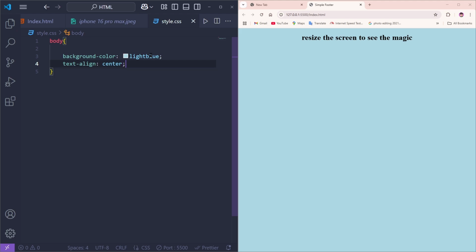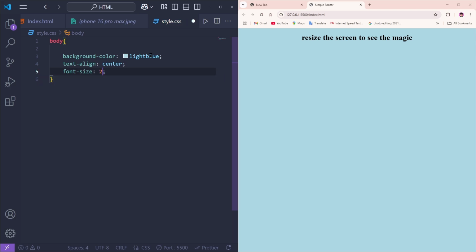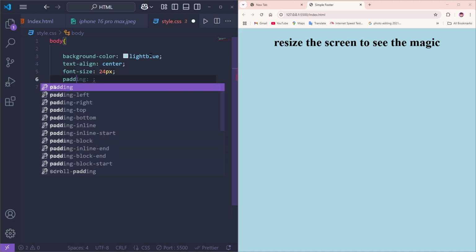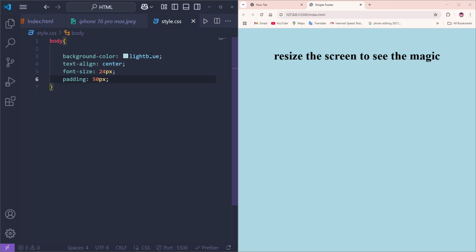Going to save it. Then I'm going to give the font size, and for the font size, I'm going to give it 24 pixels. Then I'm going to save it. And then I'm going to give a padding, so let's give the padding as 50 pixels. Going to save it. And now the main thing where we need to use the media query.